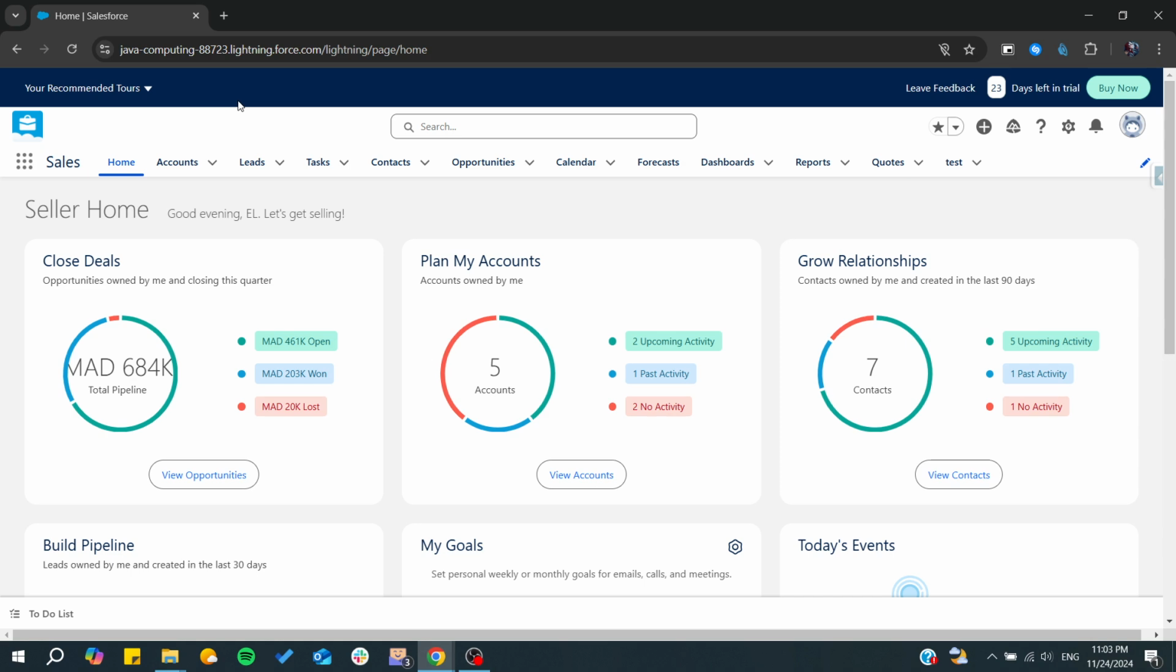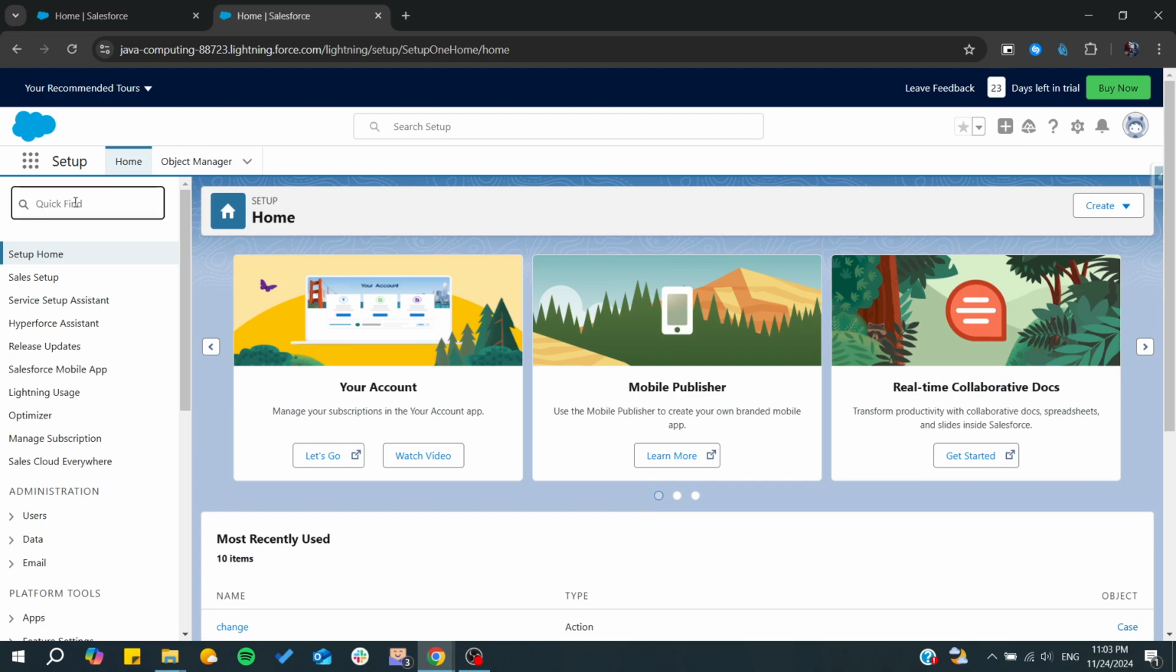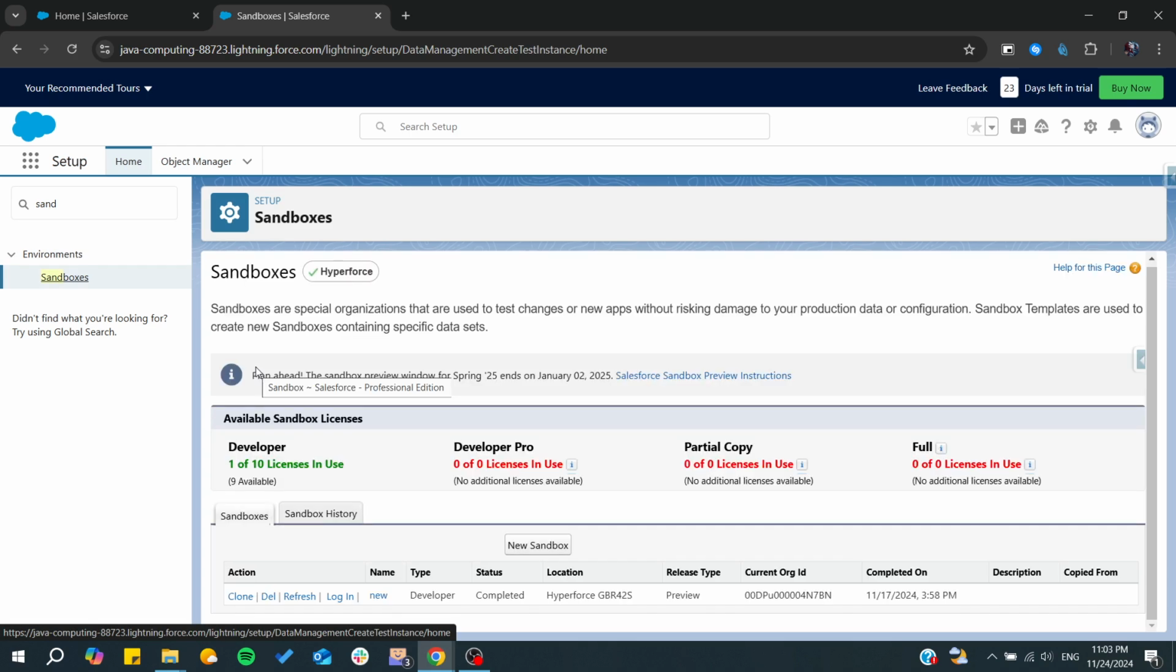So first, we need to go to our setup menu. We click on this icon, we go to setup, and after that, we need just to simply search for sandbox. We type sandbox here in the quick find so we can find this. We go to sandboxes, and from here we will find the sandboxes.